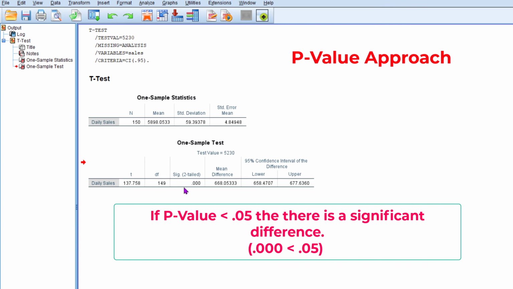Get it? Here our significant value is 0.000, so that is less than our alpha value, that is 0.05. So we can say there is a difference between the test value, that is the population mean, and the sample mean. This is the second method, the p-value method.